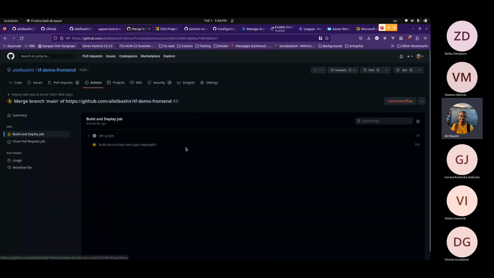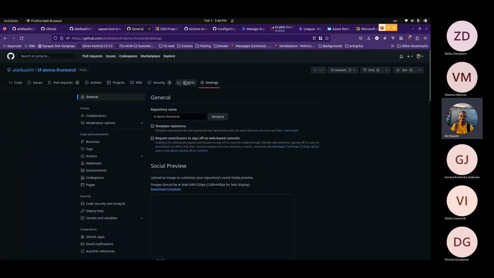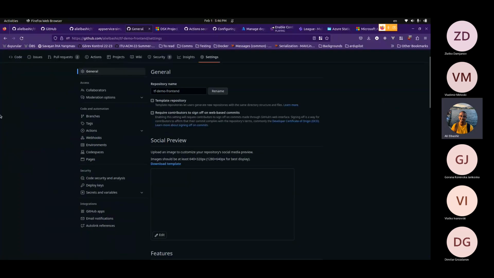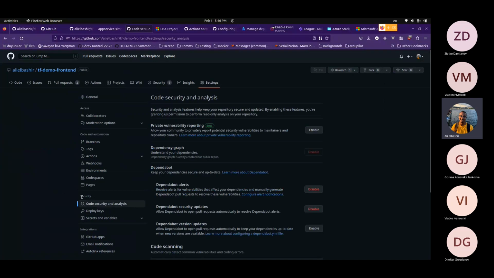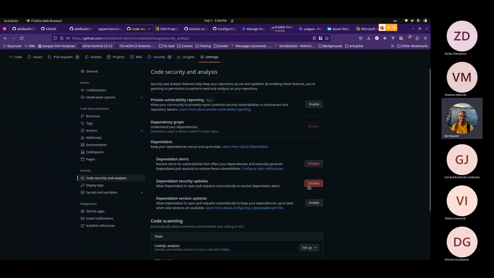So for that, we can make use of Dependabot. Dependabot, as I've explained, automatically shows vulnerabilities within your supply chain, creates pull requests automatically and gives you alerts accordingly. To do that, we can go to settings over here to activate Dependabot. We can go to code security and analysis in the bottom left, and now we can enable Dependabot.